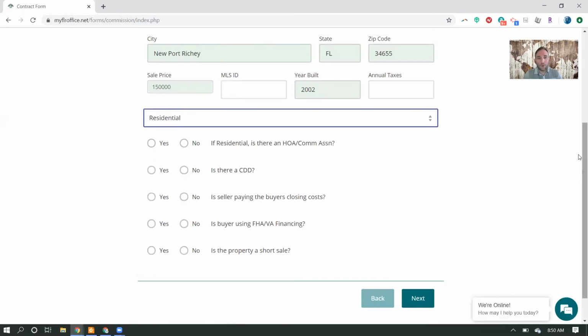And then it asks a few questions. If we had selected residential here, is there an HOA or community association? Yes or no. Is there a CDD? Are we asking the seller to pay any of the buyer's closing costs? If we say yes or no. Is the buyer using FHA or VA financing? And is the property a short sale?